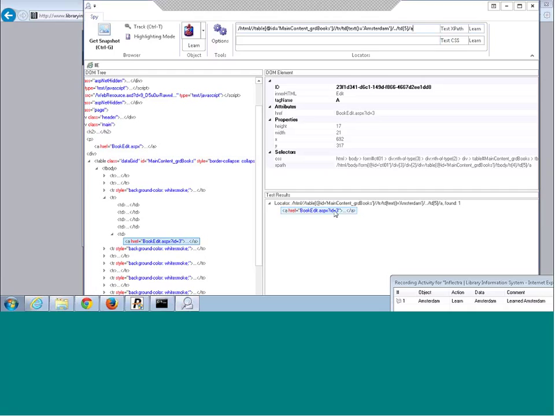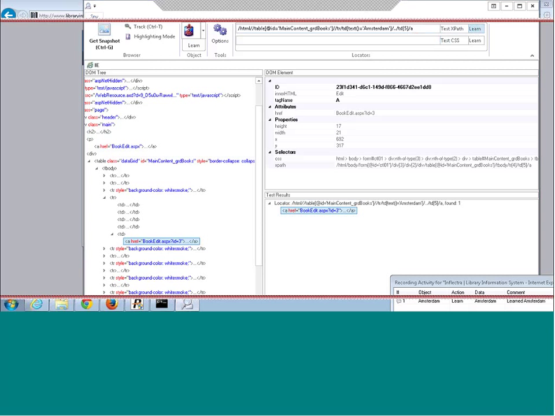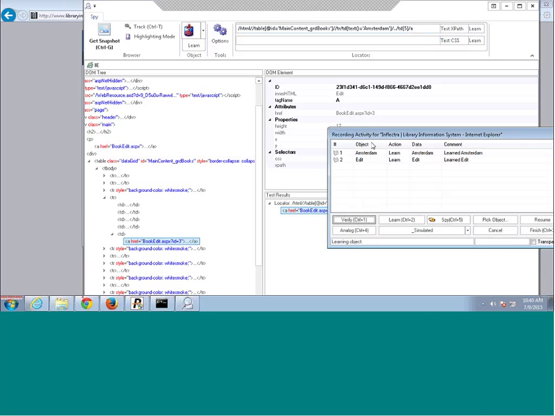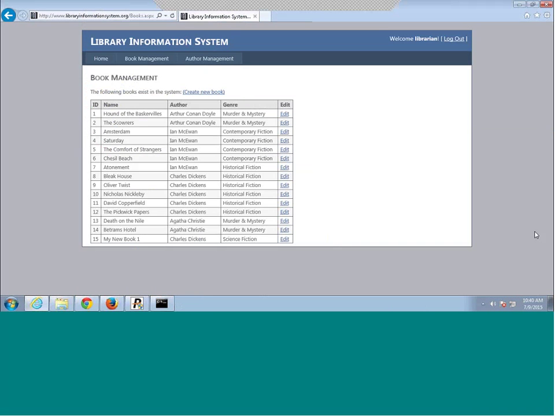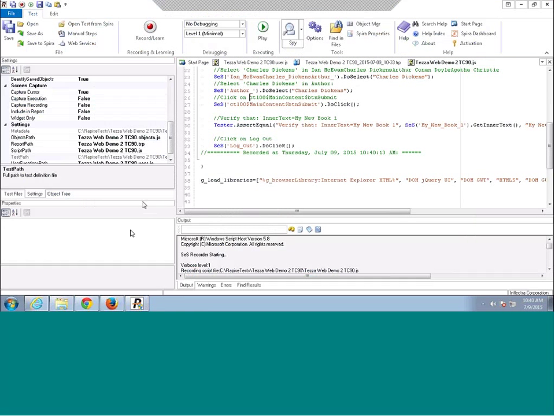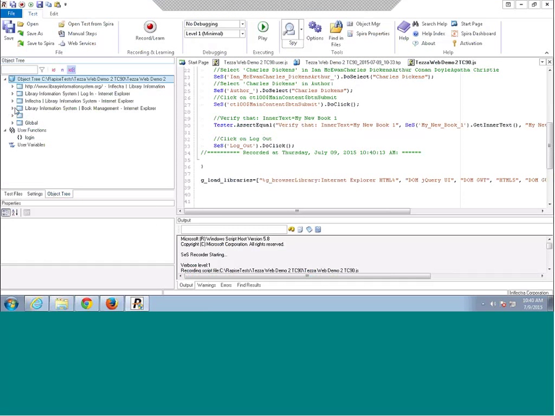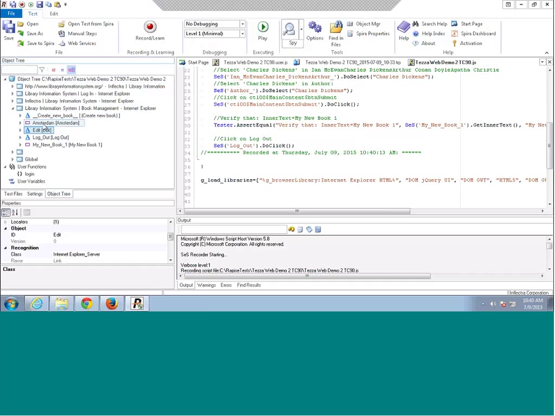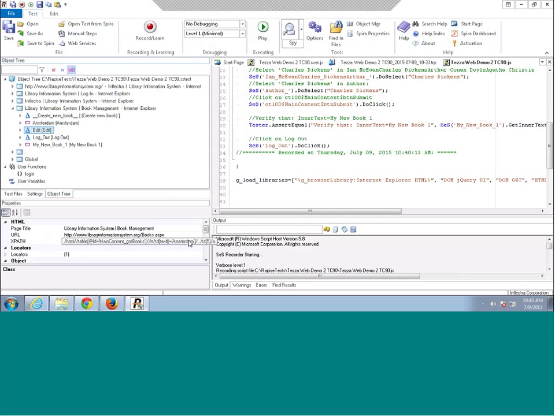Now this is a really good link to learn, because now I know this is going to work every time. So I can now learn this by hitting the Learn button. And that's my edit link. And if I hit Finish, if I go back to Rapise, you'll see what I have there. In the book management window I have my edit link and I have my Amsterdam. And if I look at them, one points to that fourth row, second cell, but this new one I learned using the spy tool is much better. It's now pointing to that.